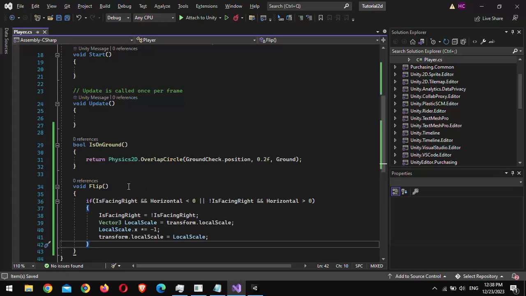And we're going to make a flip function to make sure that if we are moving right, we want our player to be looking right. And if we are going left, we want our player to look left.